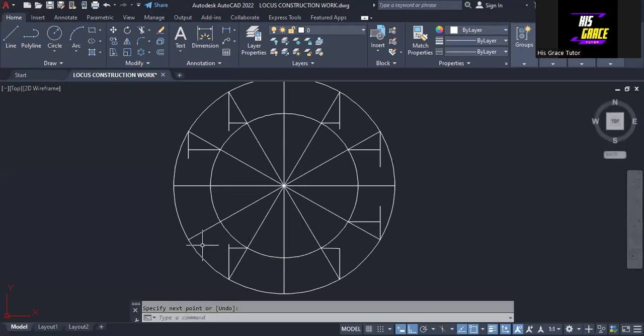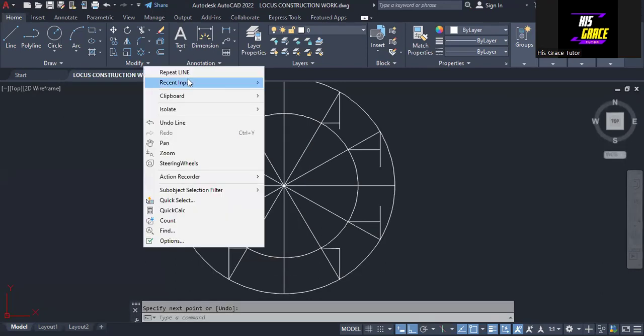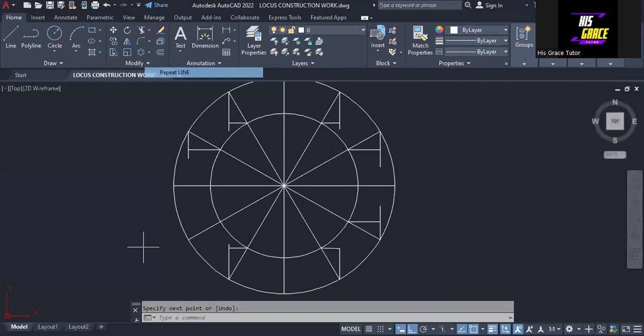Okay, so the last point is this. So we repeat the line and we draw a vertical line from here. Then we repeat it from this point to this point. All right, so we have it now.